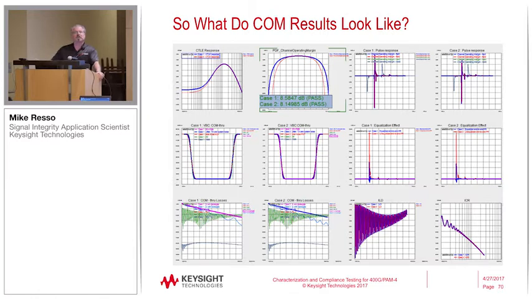So what do the COM results look like? After you run that MATLAB script and you display all of the parameters that are output, this is what it looks like. You have CTLE response, you have a probability distribution function for the COM number itself, and you can see I ran 2 cases, one with a package and one without a package, and the numbers are 8.5 dB and 8.1 dB. This is extremely good. The pass-fail number's around 3 dB, and we actually created a simulation in ADS of an S12P file. That's why this number and value is so good. Normally, it wouldn't be this high.